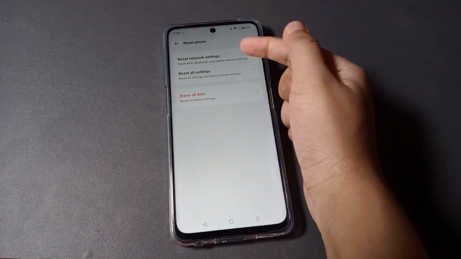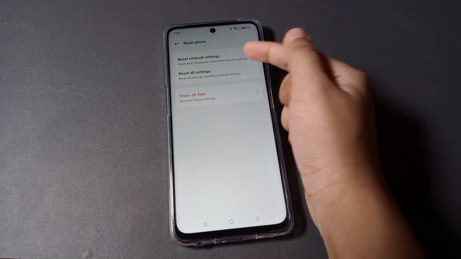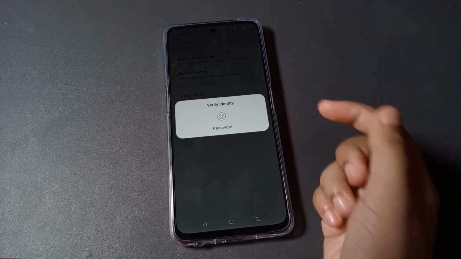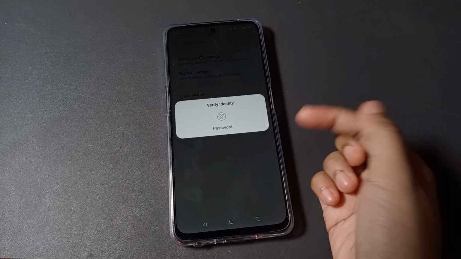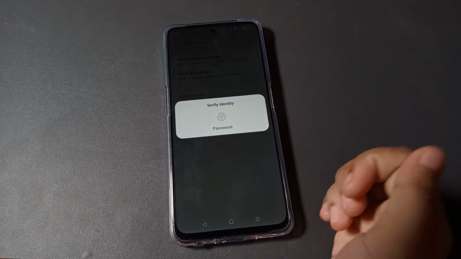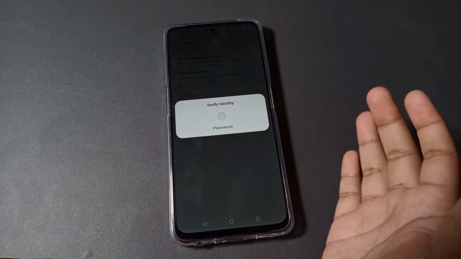After that, you can see the first option is Reset Network Settings. So friends, here you have to click on Reset Network Settings. After that, you have to verify and click on Reset. Then your network will be fixed, your internet problem will be fixed, so you can fix it like this easily.